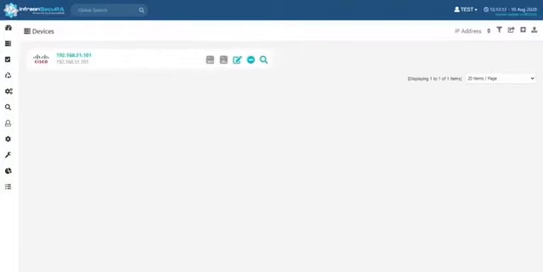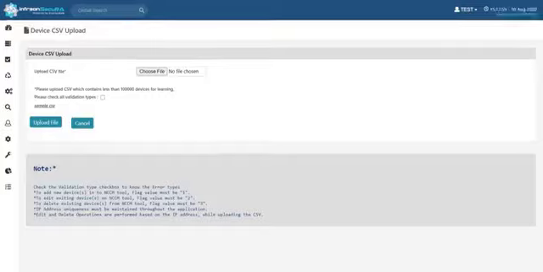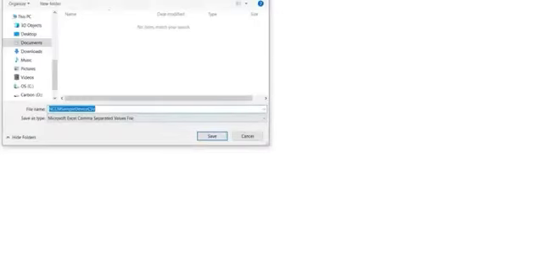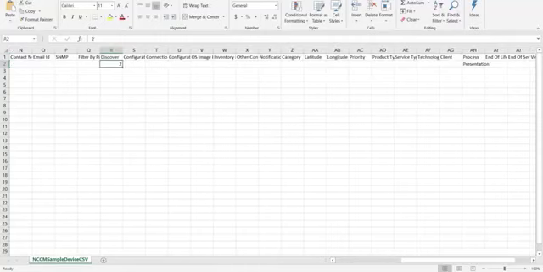Now let us see the third method, which is CSV upload. From the left menu, go to Device CSV upload. Click on the sample CSV and check the format. In the CSV, IP address, discovery flag, and process name are mandatory to be filled. Discovery flag should be set to 1 in order to add that device. Save the CSV with the proper change.